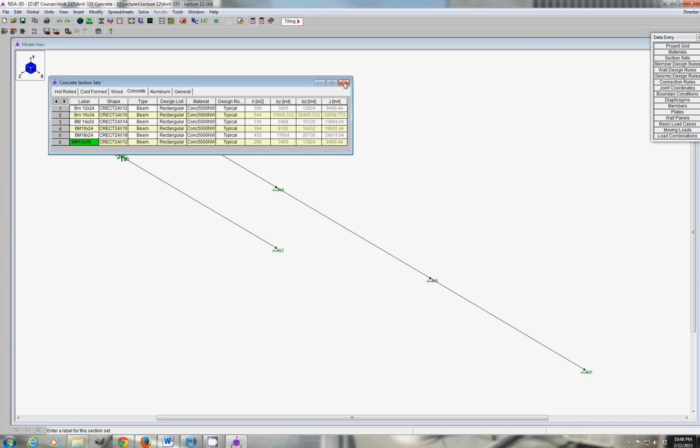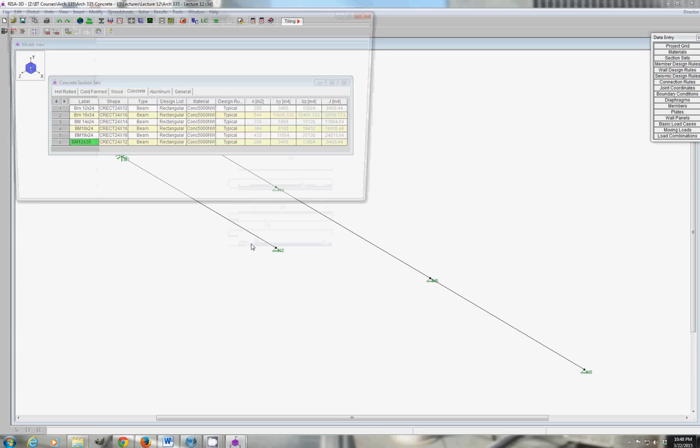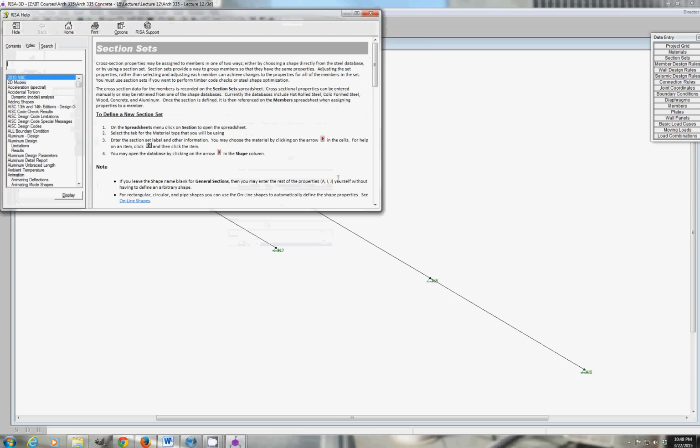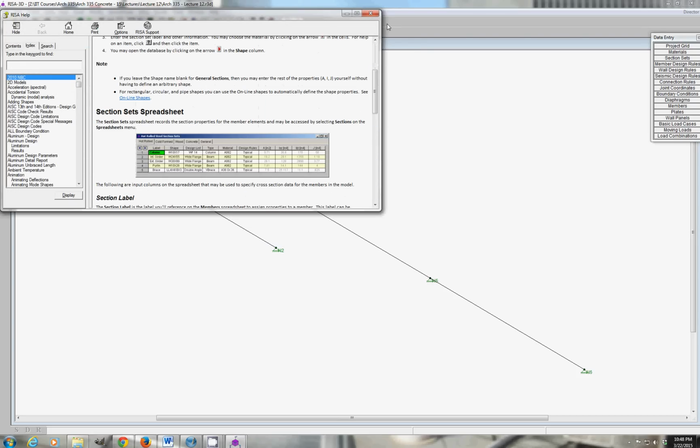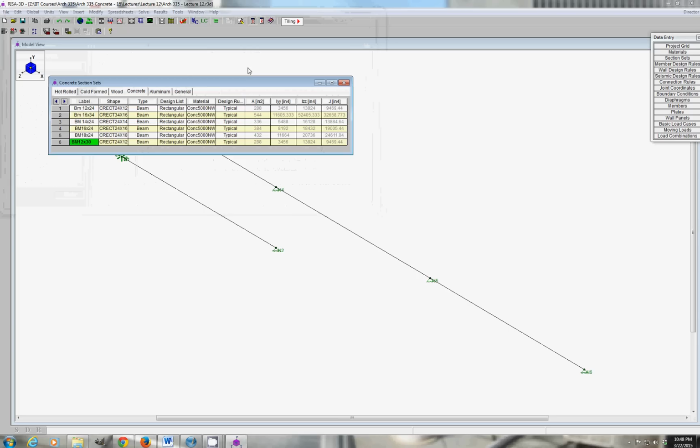So we'll click out of that. Actually, one thing I'll show you here. If you do have a question about any of these pull-down menus or dialog boxes, you can always hit the right mouse button and go down here to the help menu. And it's going to step you through that particular box that you have open. Okay, so you can do that pretty much any place within the program, any dialog box that you have open.